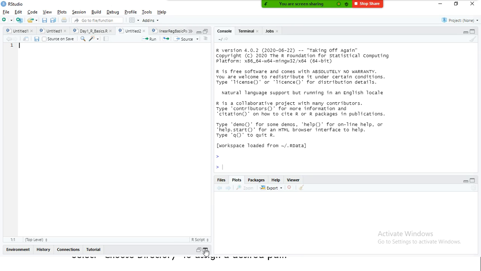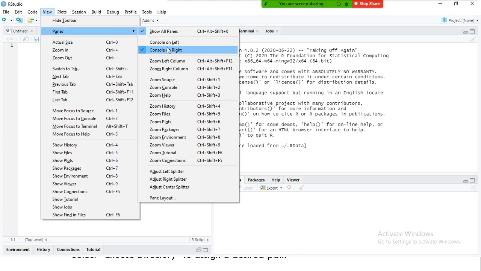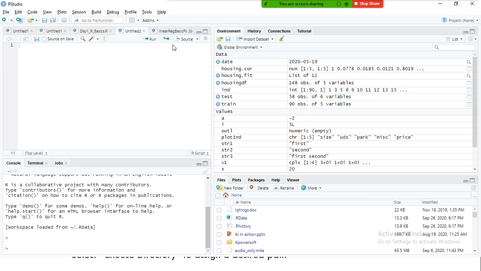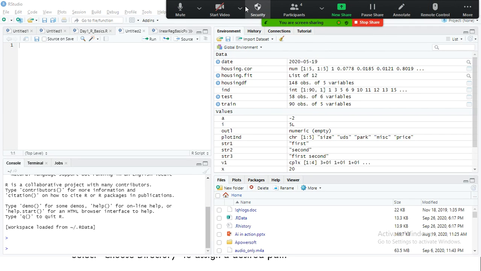In my case, I already installed it. The installation process is very simple. But when you open RStudio the first time, you will find something like this. You will find 4 windows here. The one is, one second.